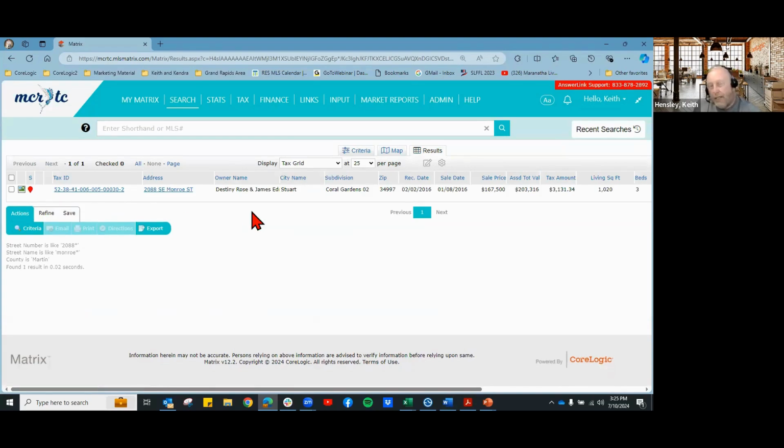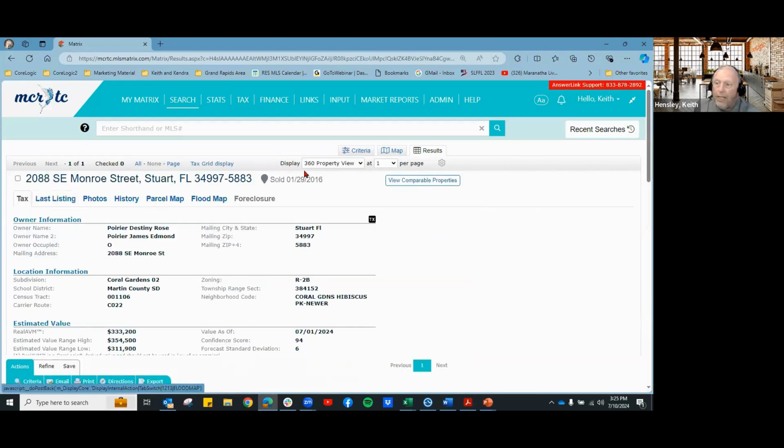So if you find a property, whether it's a listing or a tax record, either one, all you do is click on the tax ID if it's a tax record. If it was a listing, I would click on the MLS number. Okay. Either one, when you click that, it's going to take you to what we call the 360 property view. See right here, 360 property view, and see where you got the tax, the listing, the photos, history, parcel, flood maps. But look at that right there.